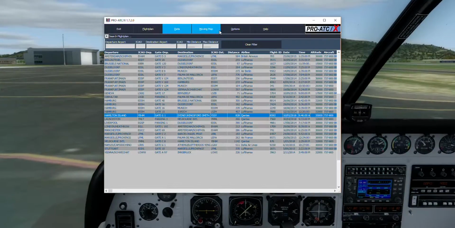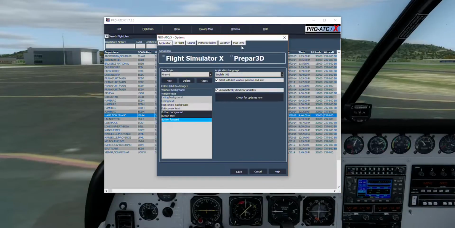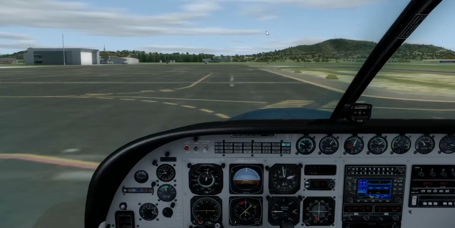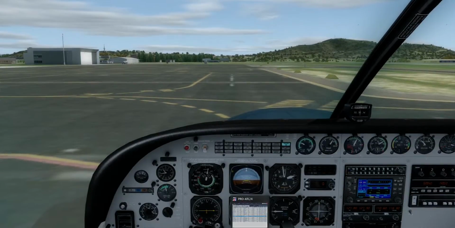I forget what the controls are, so I'll just quickly bring that up and I'll see if I can get it to work. That's right, 0, and then confirm is 2, say again 3, checklist 4, options 5. So what happens if we press 0 here? Nothing. 5, nothing. 2, 3, 4, nothing, nothing, and nothing. I'm not even sure if it's possible.